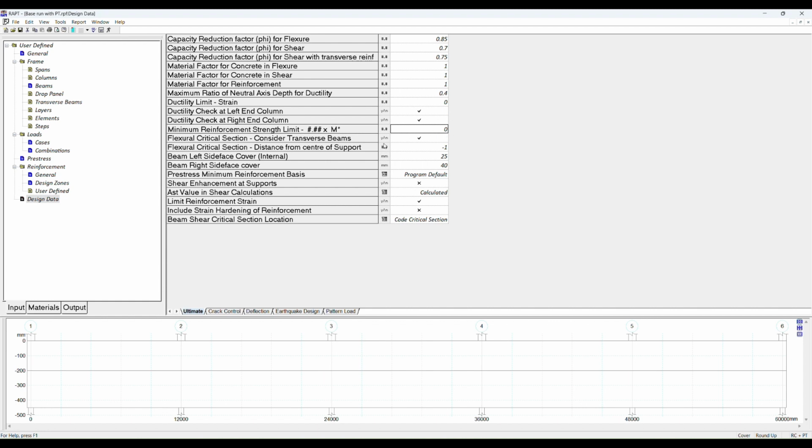And in that case, RAPT says, well, if you want to override the code, you can put in a minimum capacity based on the bending moment in the beam. The minimum number you can put in here is 1.33. So if you put in 1.33, that means that RAPT will ensure that the minimum reinforcement must meet 1.33 times the bending moment, or the largest bending moment in the section, sagging or hogging.